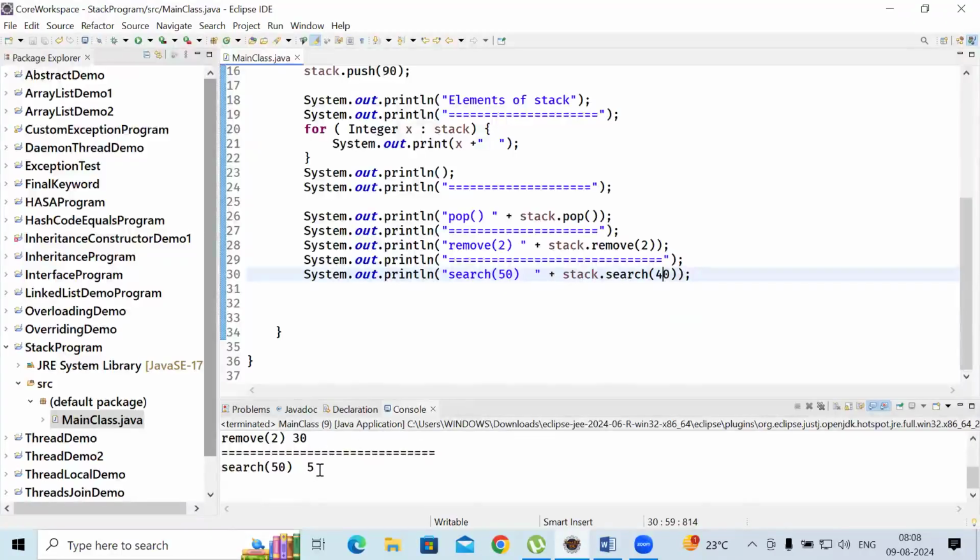Okay, you can see search of 50. What's the answer? 5. Just now we discussed this, right? Which means search, push, pop, these methods work from top. Normally, the remove method and add method work with a zero-based index. They are index based.